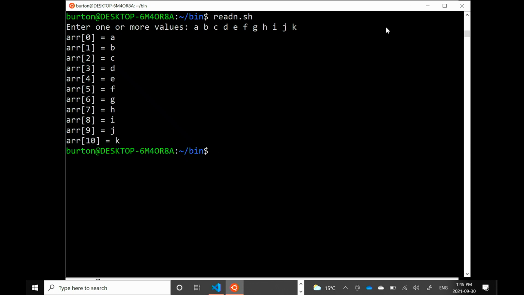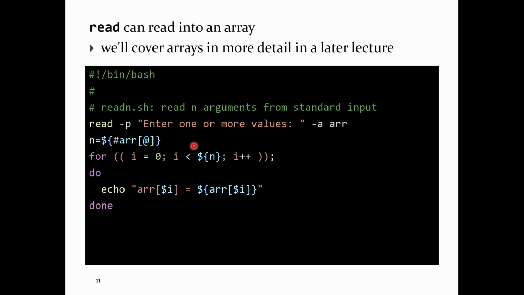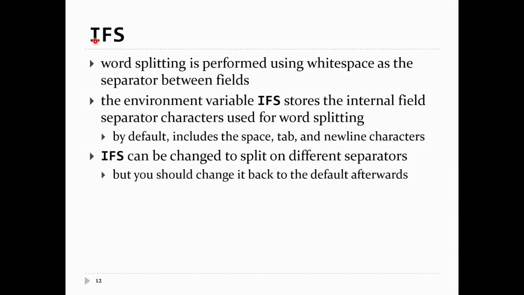Now, what if you don't want to split on spaces? The read documentation alludes to a variable called IFS, all caps. Word splitting is performed using white space by default as your separators. So any one or more white space characters between letters will be treated as a separator by default. That variable IFS is called the internal field separator characters. So that's what it uses to do the splitting.